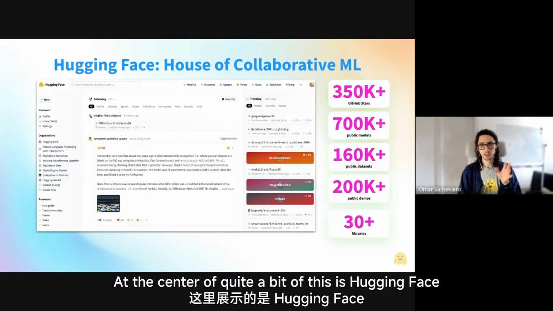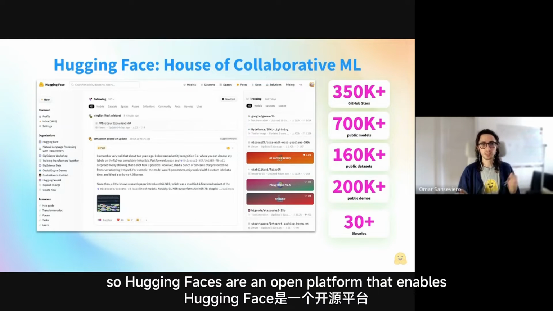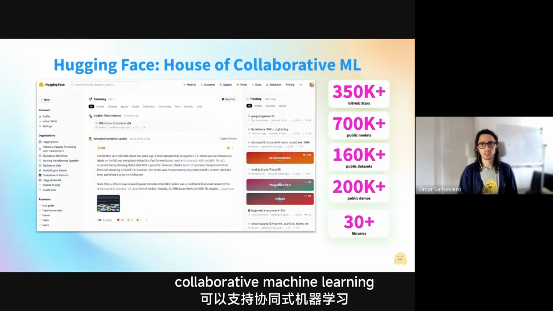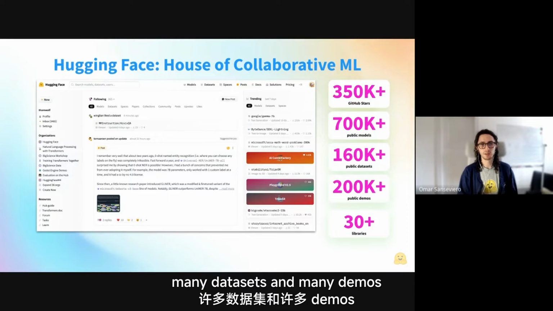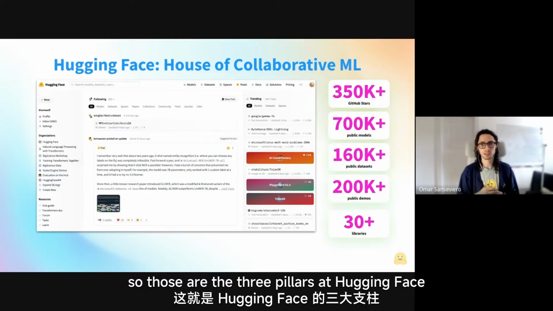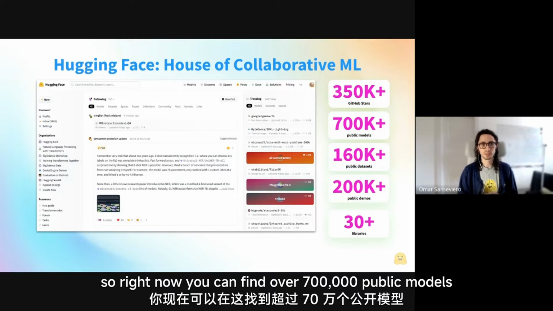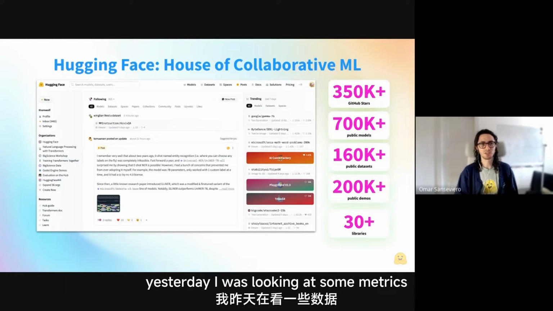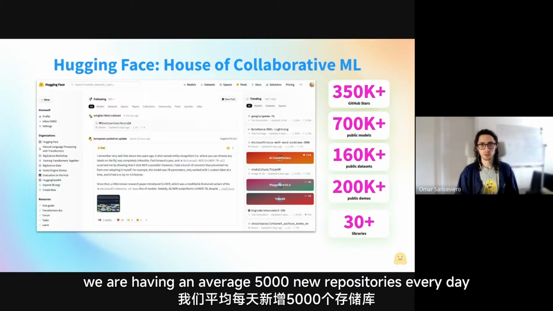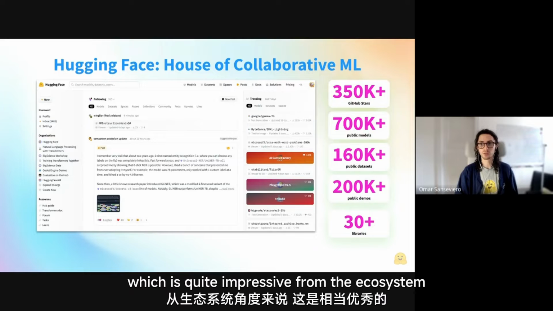At the center of quite a bit of this is Hugging Face. So Hugging Face is an open platform that enables collaborative machine learning. Within Hugging Face, you can find many models, many data sets, and many demos. So those are the 3 pillars at Hugging Face. So right now you can find over 700,000 public models. Actually, probably even a bit more. Yesterday I was looking at some metrics, and today we are having on average 5,000 new repositories every day, which is quite impressive from the ecosystem.